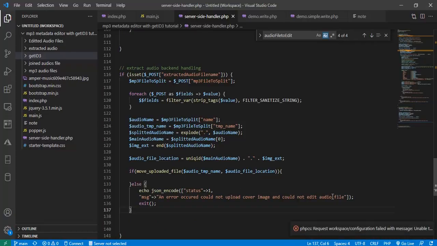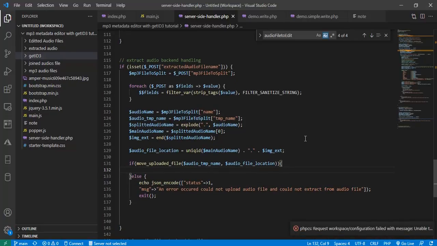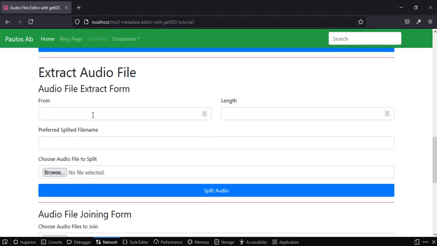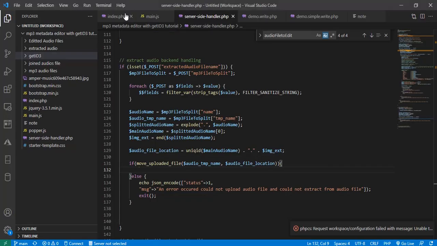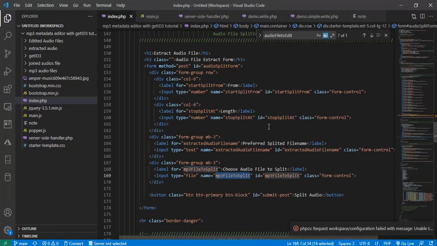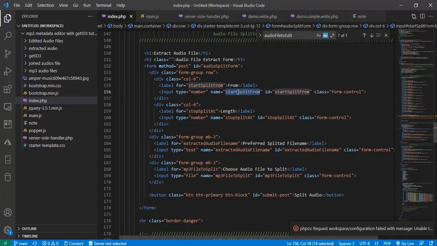could not extract from audio file. Okay, so now, oh, sorry, audio file. Okay, then this move uploaded file, it has been moved. Then what we want to do is this form and length. So next, that's what we are going to be getting from the post request. Okay, so form, this is the name.